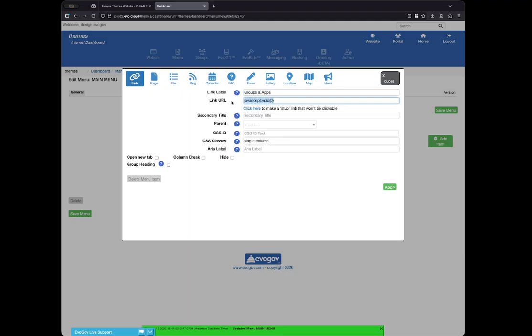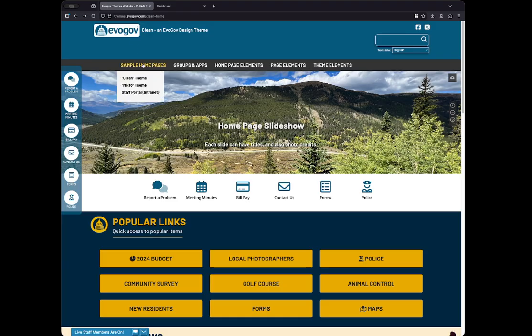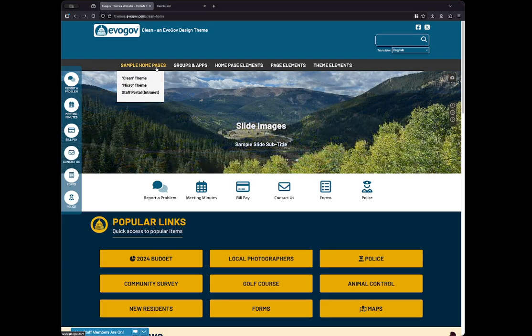If you see this JavaScript void, what does that mean? Well, that just means we have this little hyperlink right here that says make a stub link that won't be clickable. And when you do that, it just inserts a weird piece of JavaScript there that tells the browser don't do anything when you click on this. Okay. So there are situations where the top level, what you see all the way up top here, you don't want that to go anywhere per se.